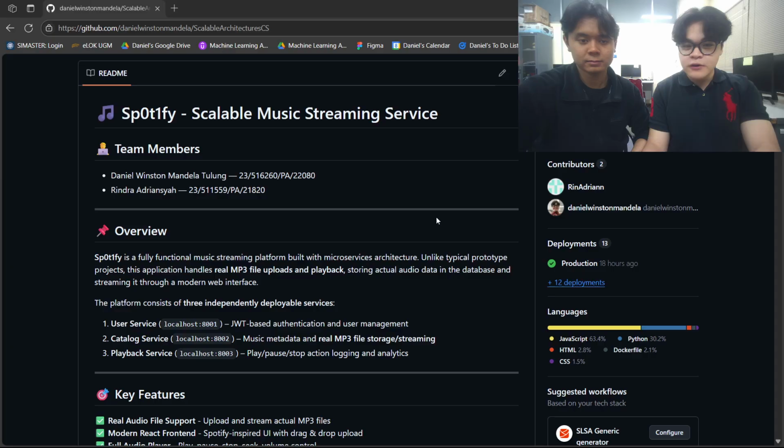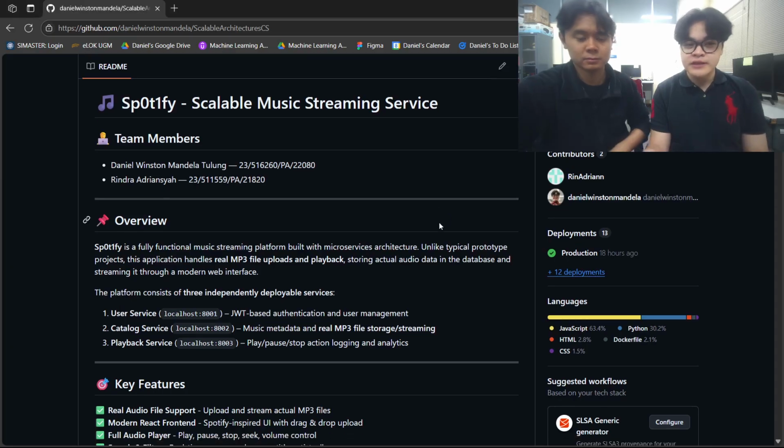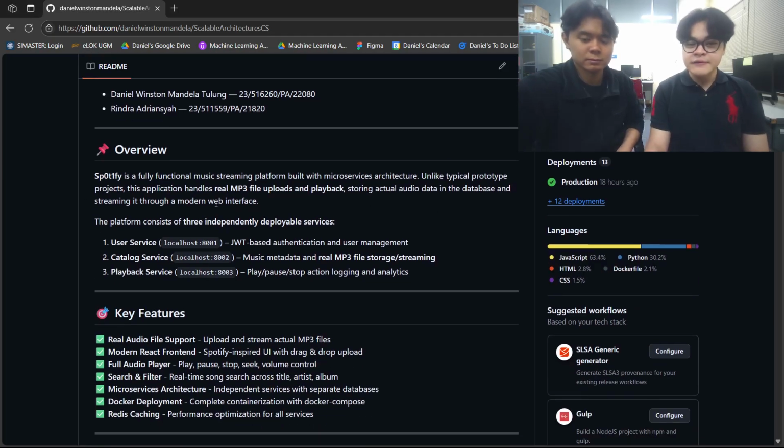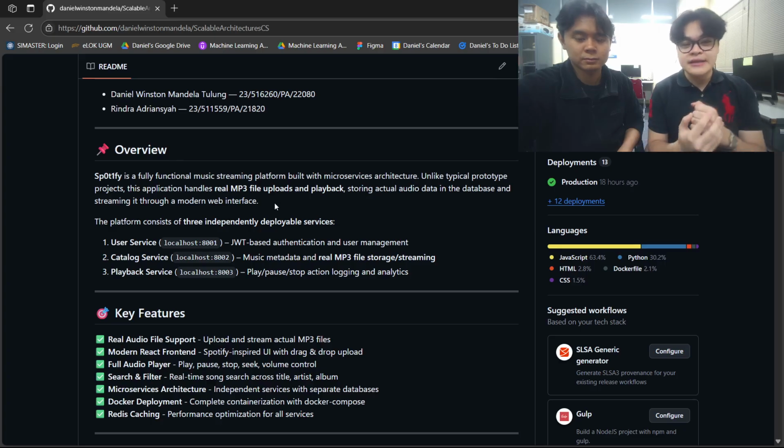Today we're going to present our final project for scalable architectures. Here we try to recreate Spotify, which is a fully functional music streaming platform built with microservices architecture, just like Spotify. Unlike a typical prototype project, our application actually does handle real MP3 file uploads and playback, and it actually stores audio data that you can stream through a modern web interface.